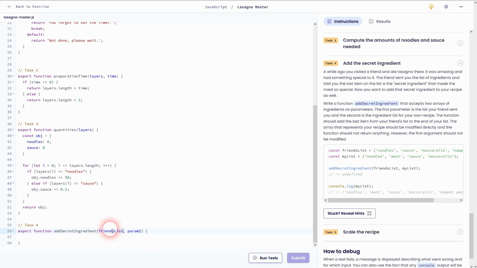And what we basically want to do is we want to check the last ingredient in our friends list and add it to our list. If we want to add something in the last position of an array, we need the push. So I'm going to add that.